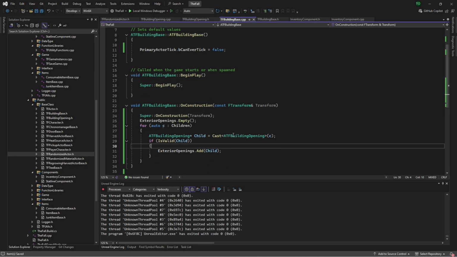So what this code is doing is basically, whenever you're moving it around in the world, checking how many exterior openings, so that's doors and windows, it has as a child. So think of this as a blueprint, and you've got your structure. This is the root component. You've got all those components underneath.